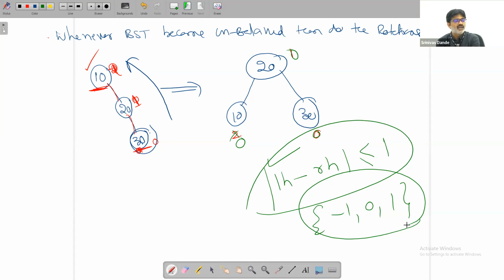Someone is saying it is a left rotation. Yes. When it is RR, you do left rotation. That we'll go back to next. We'll go to the rotations only. So is this clear, guys? The AVL trees introduction part is clear.